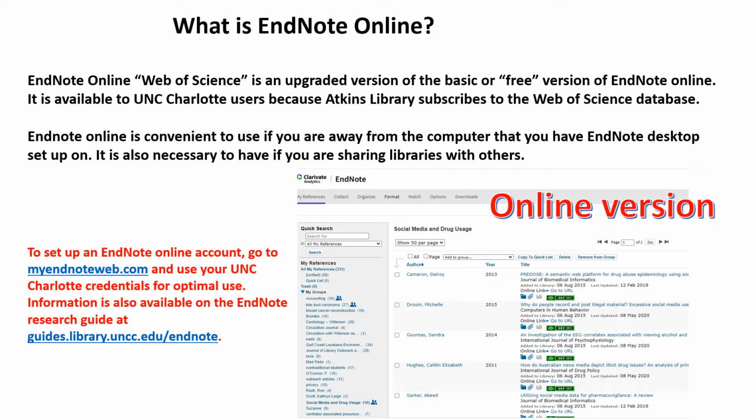EndNote Online is the web version of EndNote. It is good to use if you are away from your EndNote desktop version, such as using a different computer. Go to myendnoteweb.com to set up your EndNote Online account. Be sure to use your UNC Charlotte credentials to set up the EndNote Online account to ensure you have proper access. In order to share your EndNote library with others or use a shared library, you will need to have an EndNote Online account.